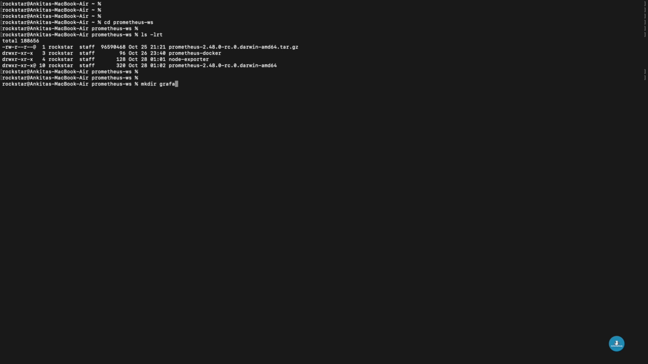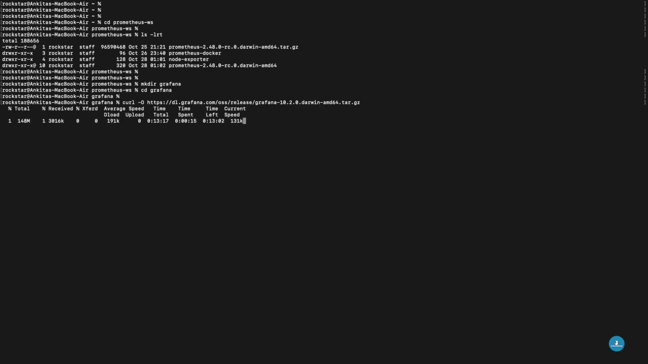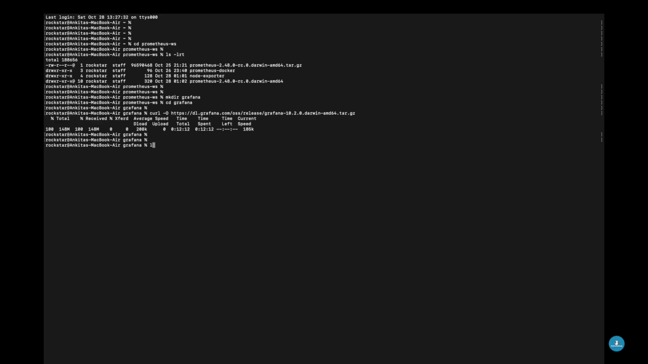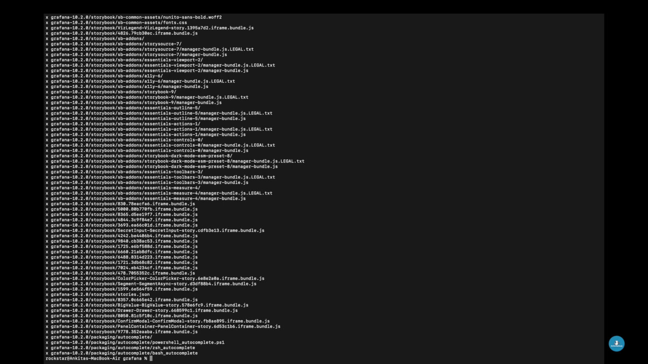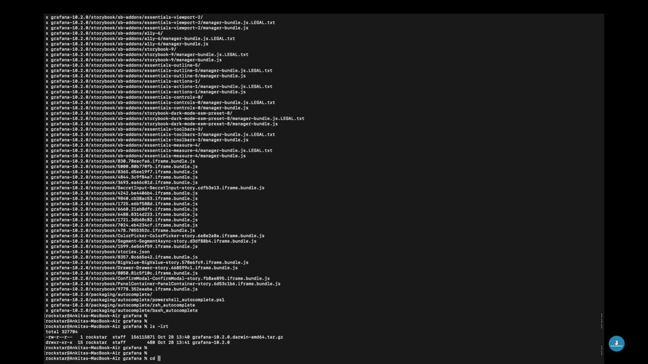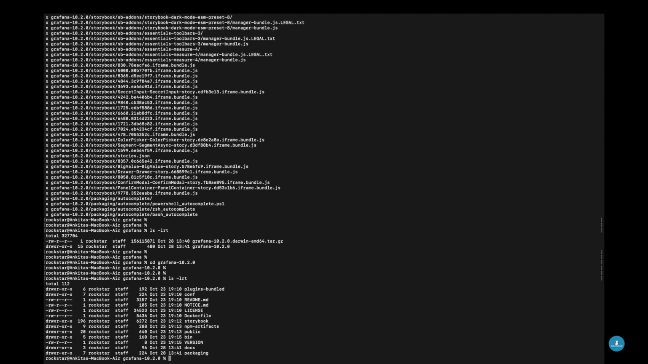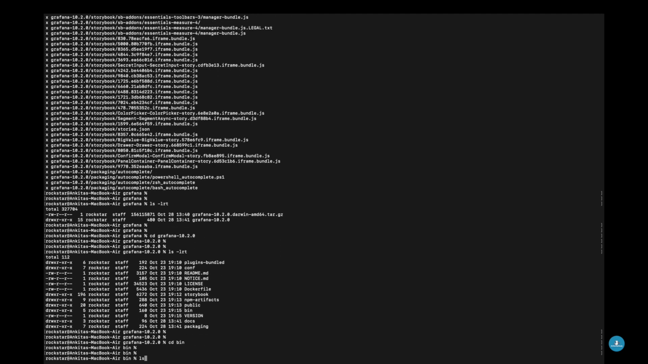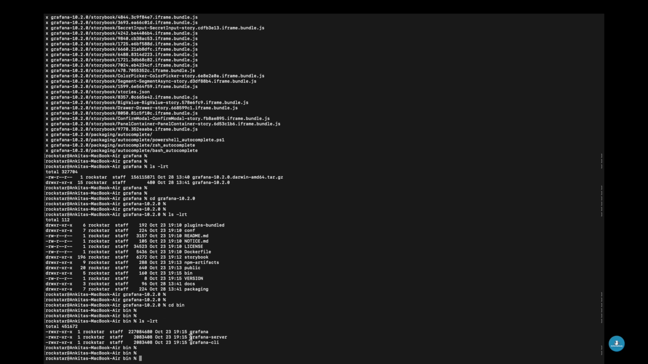Create a dedicated directory for Grafana-related files. Extract the contents of the tarball and navigate to the Grafana directory. Enter the bin directory and start the Grafana server on your local machine.